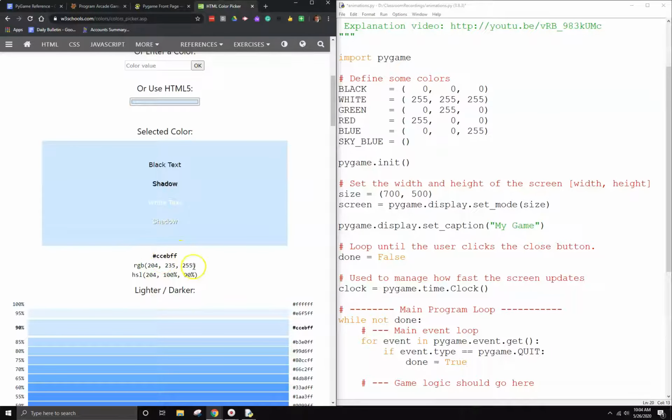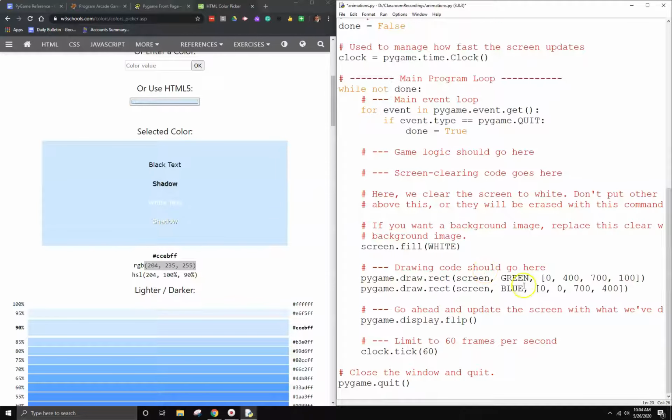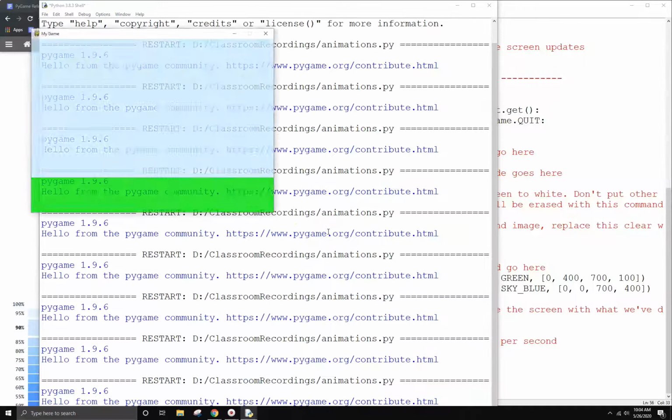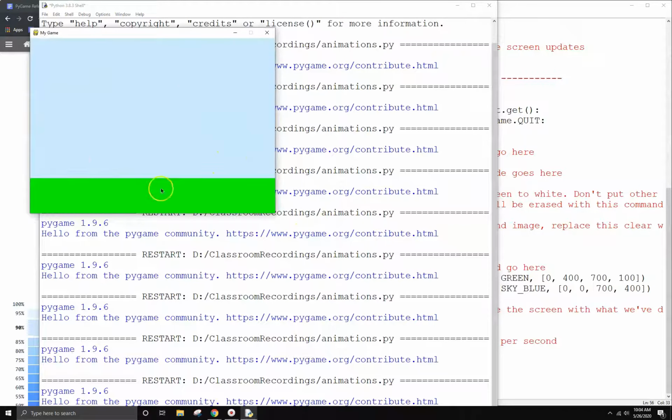So I'm going to take this RGB value, 204, 235, and 255. And I'm just going to paste it in right there. Then I'm going to go down and change our blue to sky blue. I'm going to run this and see how it looks. I like that a lot better. My blue is looking better.